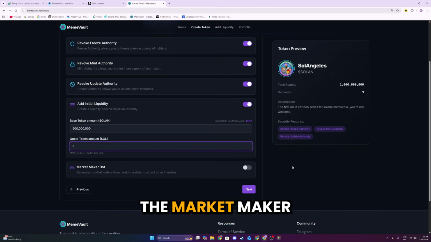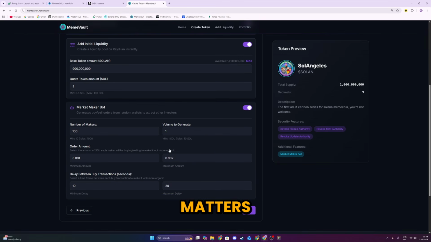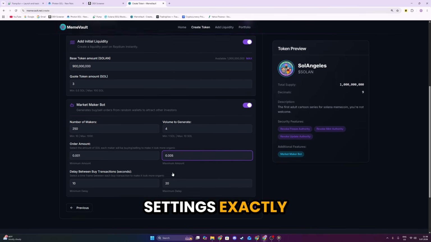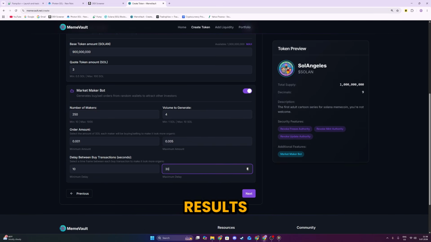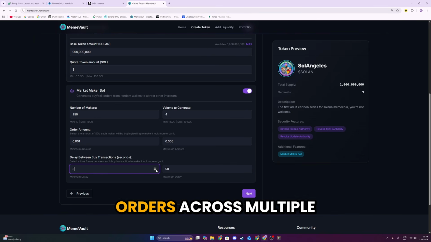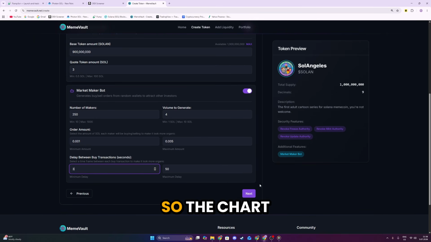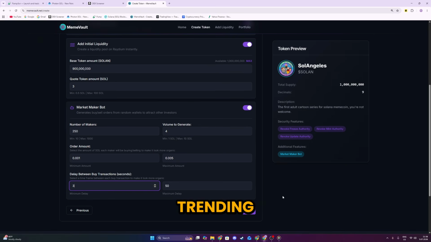Now I activate the market maker bot. This part really matters, and I set the bot budget to 4 Sol. Don't worry, you can withdraw this later, just like the liquidity. Also, make sure you match my settings exactly to get similar results. What this bot does is simulate activity by placing random buy and sell orders across multiple wallets, so the chart looks active and trending. When people see movement, they're much more likely to jump in.